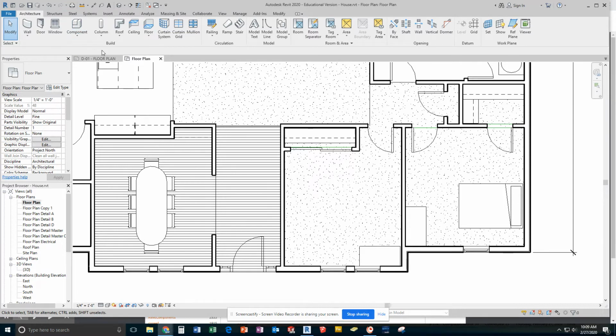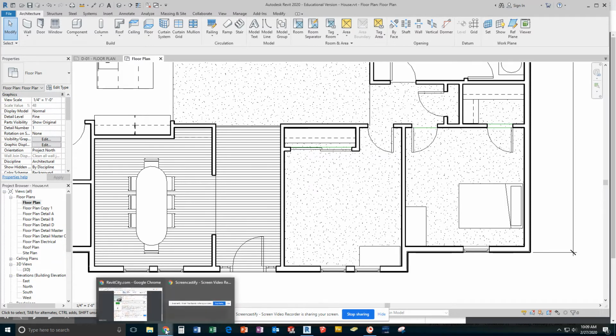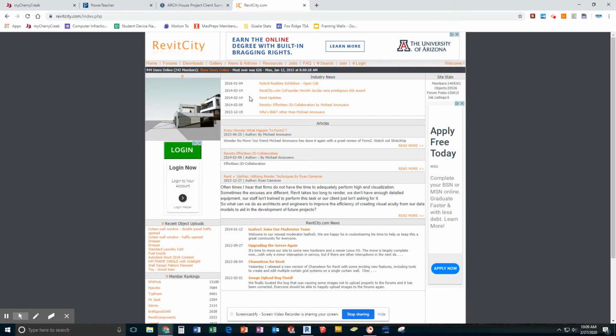If you cannot find what you need, there is a website called Revit City. Revit City is run by a third party. It is not run by Revit. It is 100% ad supported. And I'll be honest with you, it's not on the best web server in the world, so it may run a little slow, but it is a great place to find some things that you need.